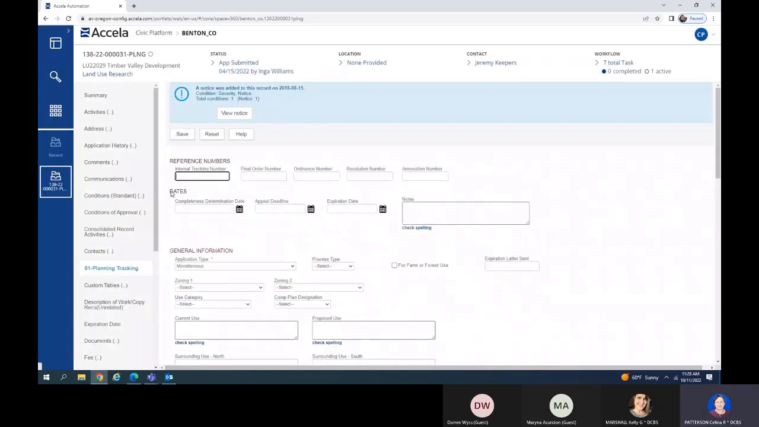Like we saw on the Public Works side of things, there are additional fields. So this was that application type. This was what we were going through on the SPEAR form, on the new form, all of this information down here. But these additional fields popped up after the application was created, where there's a final order number, ordinance number, resolution number, annexation, a completeness determination date, appeal deadline, expiration date, and some additional notes. So again, you'd want to decide how you want to use these or when you want to use them, but they are available, some extra fields for recording things.